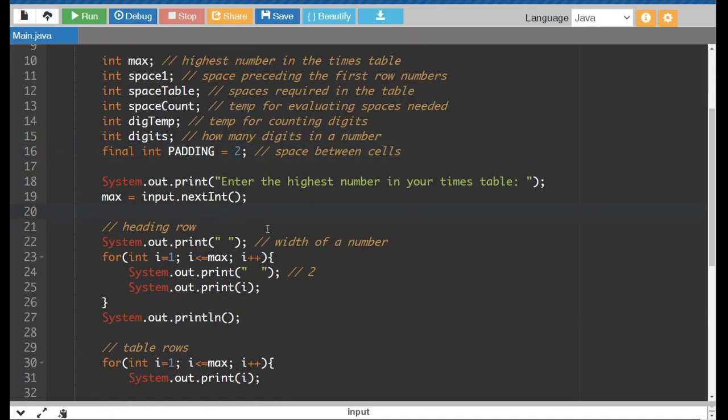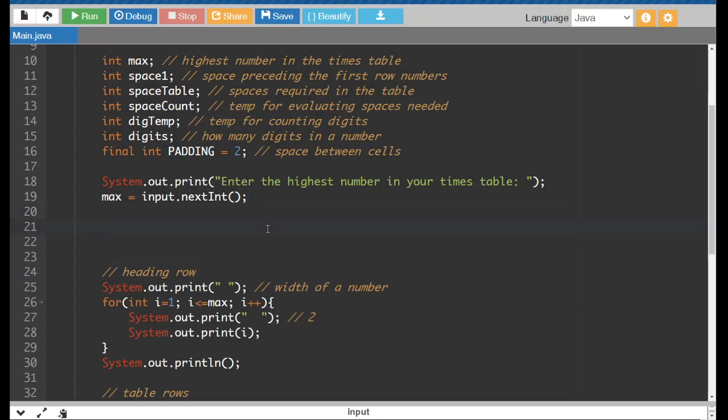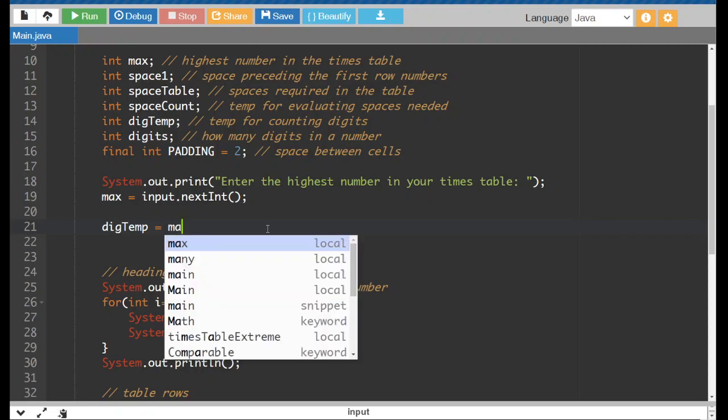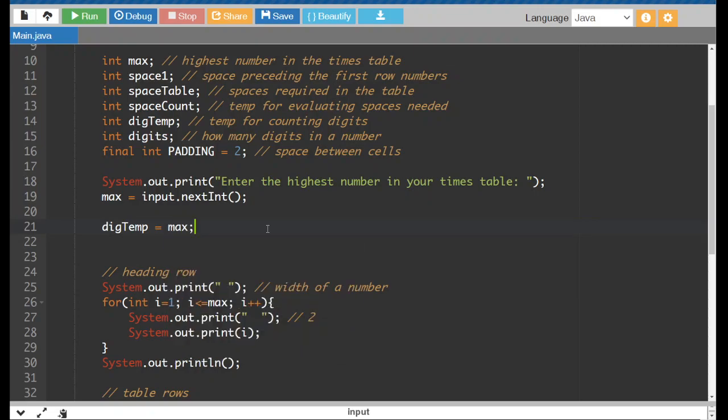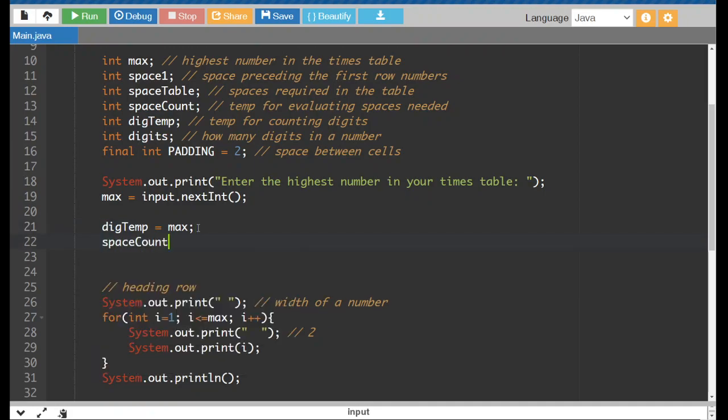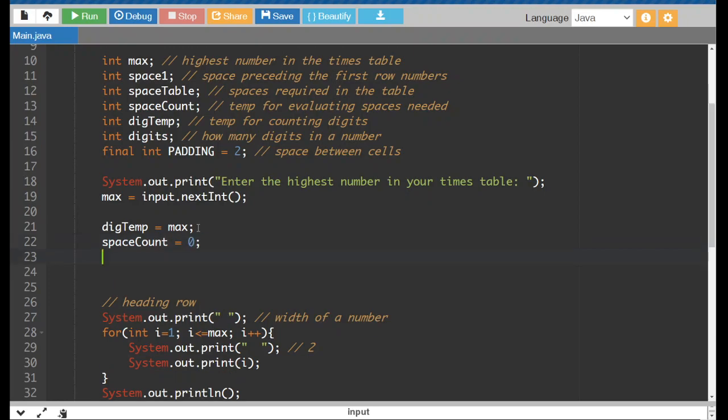However, after we get the maximum value, we can figure out how much space we're going to need in the table. So every time we do this, we'll have our temporary amount of digits become the number that we want to figure out how many digits it has. So they put in max. Now we want to figure out how many digits that is. So we're going to start with a space count of 0 because this is going to be for the far left column. So while digits temp is larger than 0, we're going to destroy it as we go.